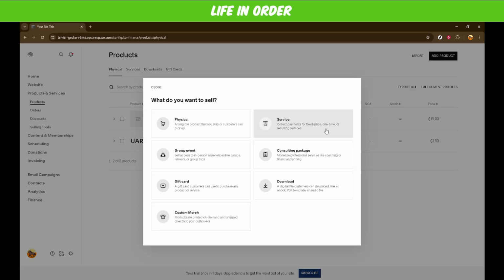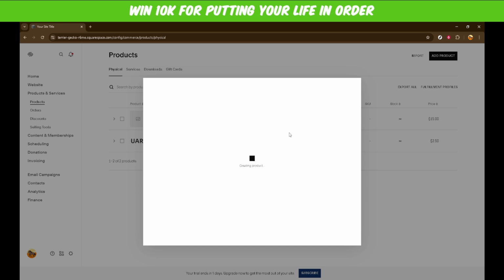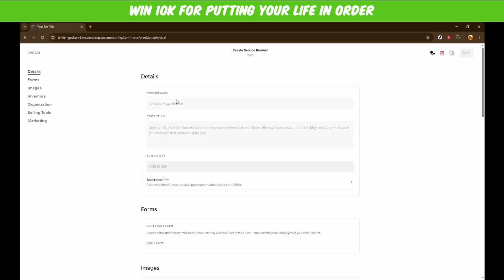At this stage, you'll be given several types of products you can create. Since we are dealing with event tickets, you want to select Service because our focus is on a service-based product, the event, rather than a physical item.